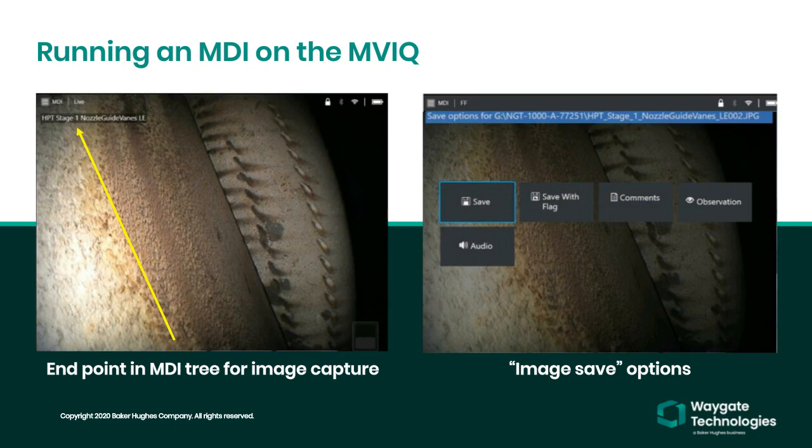If I touch this key, the on-screen keyboard will appear and I can enter text. I can choose observations from a drop-down menu to be associated with this image. Remember, that's items such as crack, burn, missing material, all those items that you added during the MDI building phase. Or you can add an audio clip, which will be saved as an MP3 file with the same root file name as the MDI image that's being saved here.